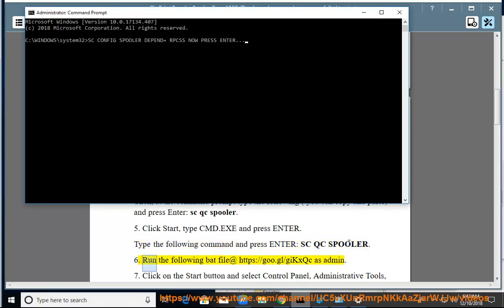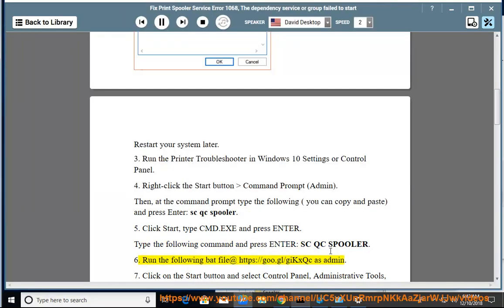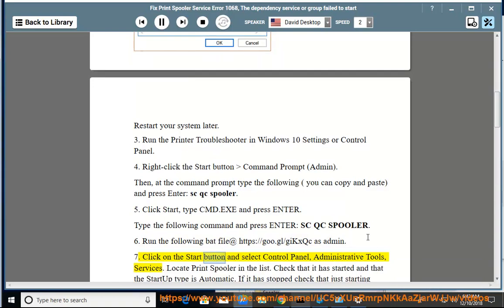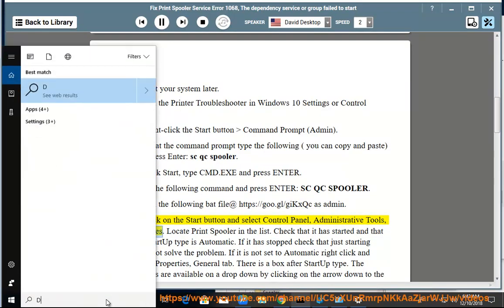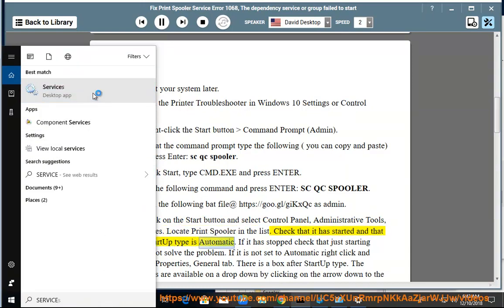6. Run the following bat file at https://goo.gl/gikxqc as admin. 7. Click on the Start button and select Control Panel, Administrative Tools, Services. Locate Print Spooler in the list. Check that it has started and that the startup type is automatic.